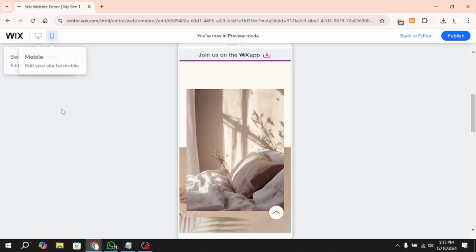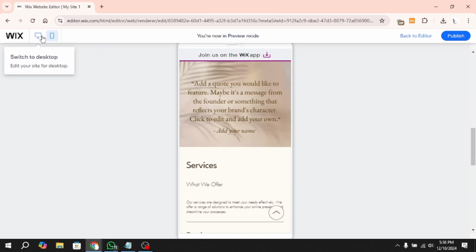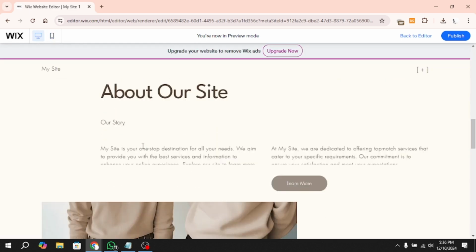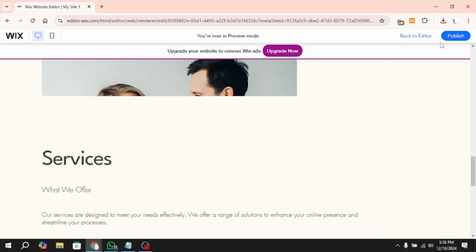Once you're satisfied with the mobile view, click the Publish button at the top right of the editor to save your changes and make them live on your site. That's how you can fix and optimize the mobile view of your Wix website.